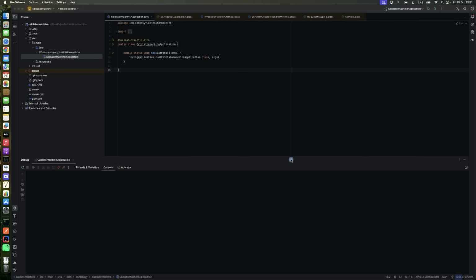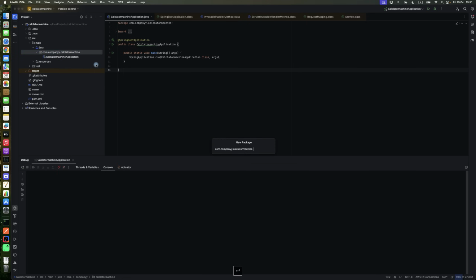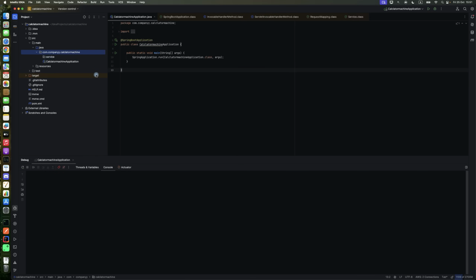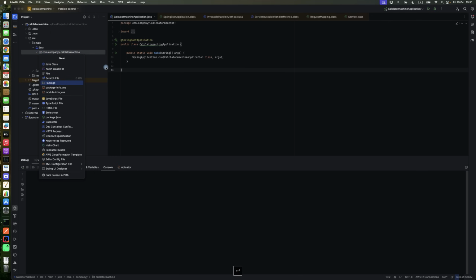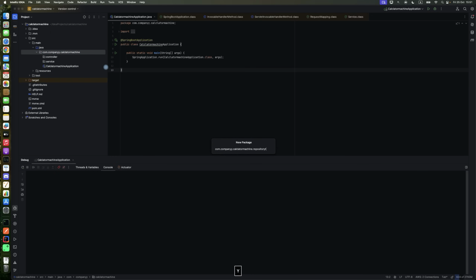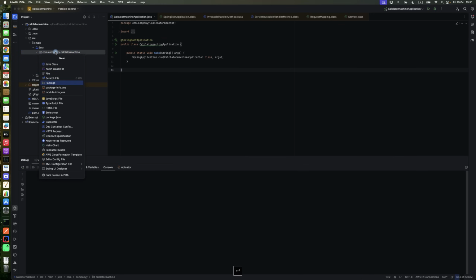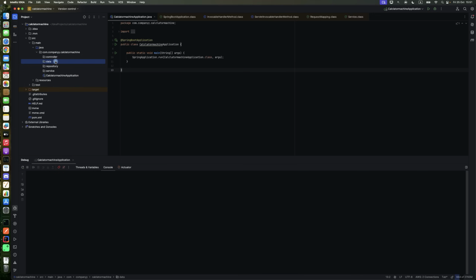Okay, let's go. Let's define the packages: service for the service layer, controller for the web layer. It can be called web also, not bad naming. Repository. We will not have one for now, but just for clarity. We will need data. In the data, we need a subpackage, DTO, data transfer object. We will need entities.